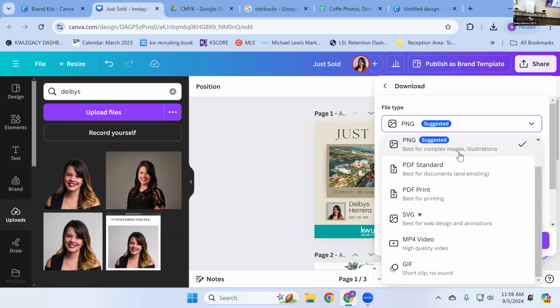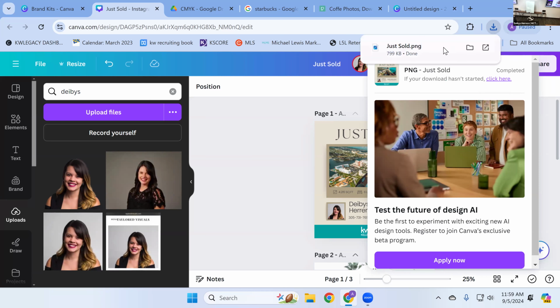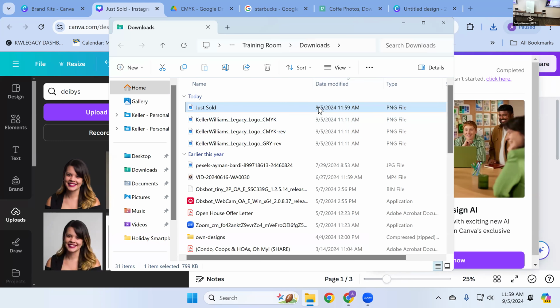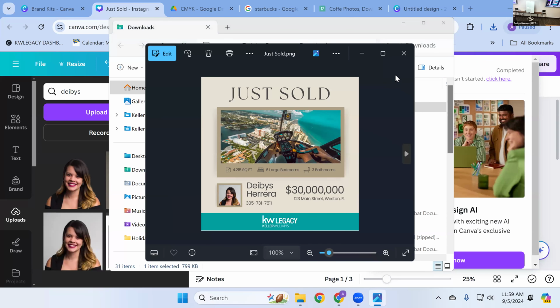When you hit done and download, it's now going to move into your recently downloaded items over here. This one? Oh, I get this one. And now I have my image.